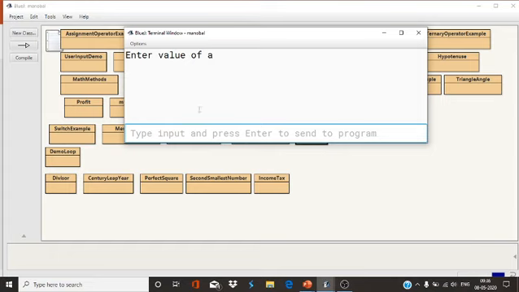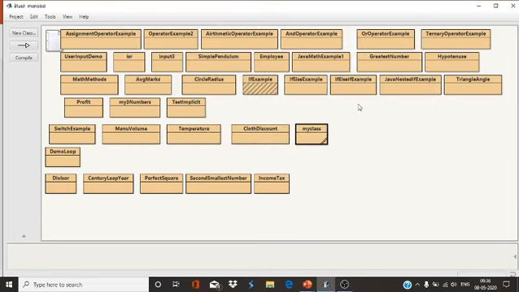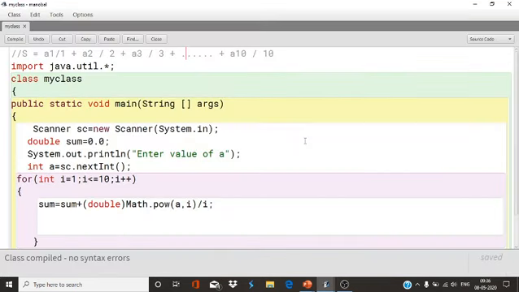Enter value of a, suppose I have entered 4, the sum of the series is this. So simply you can find it and you can do this type of program easily. This is all about the sum of series and how to print the series.